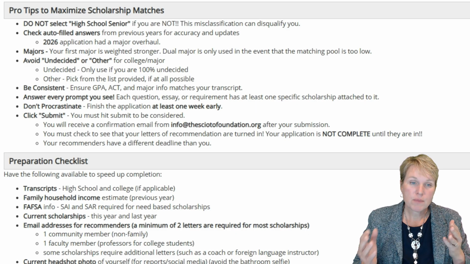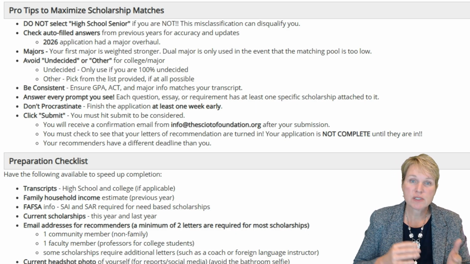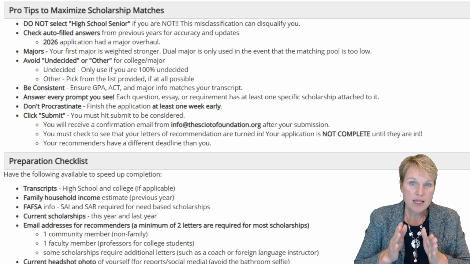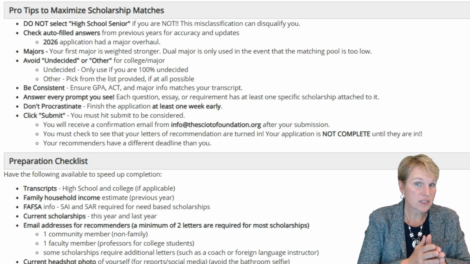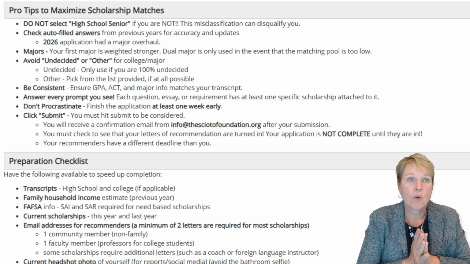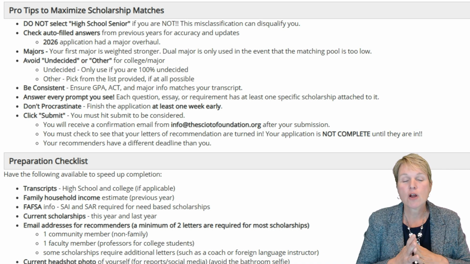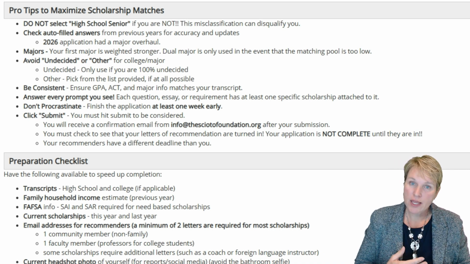However, because there's some that are STEM specific or education specific, if you're just undecided between two things that are very, very similar, or maybe you're not sure about a subcategory. So I want to be a teacher. I'm not sure if I want to be a math teacher or a science teacher. I should just select education.